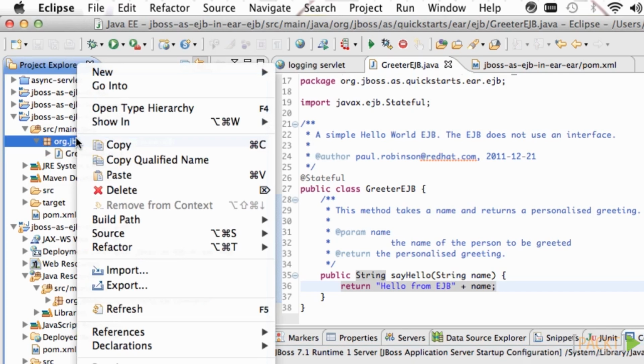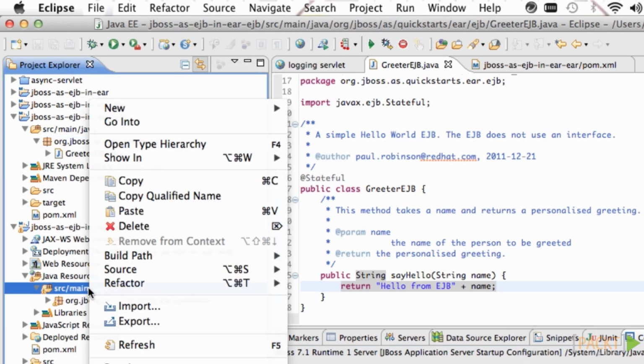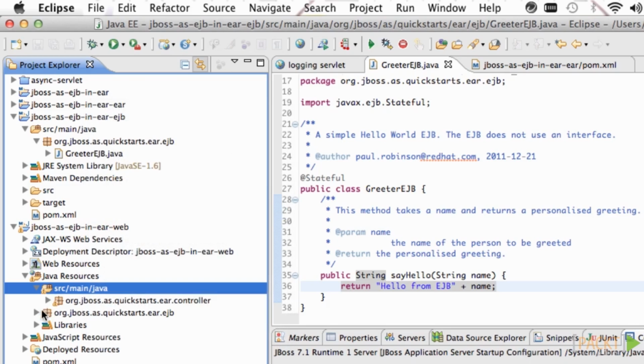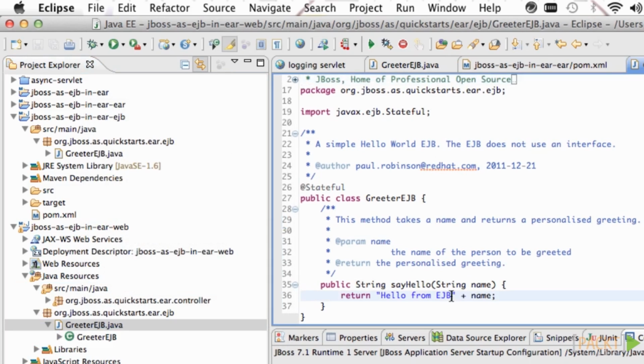But what if we also have a greeter EJB within our WAR file, which is in our EAR? Which code is it going to call? Is it going to call the code in the WAR or the code in the EJB? Well, there's one way to find out. Let's copy the package into the EJB, change the code a little bit so we know which code we're actually calling, redeploy our application and try again.